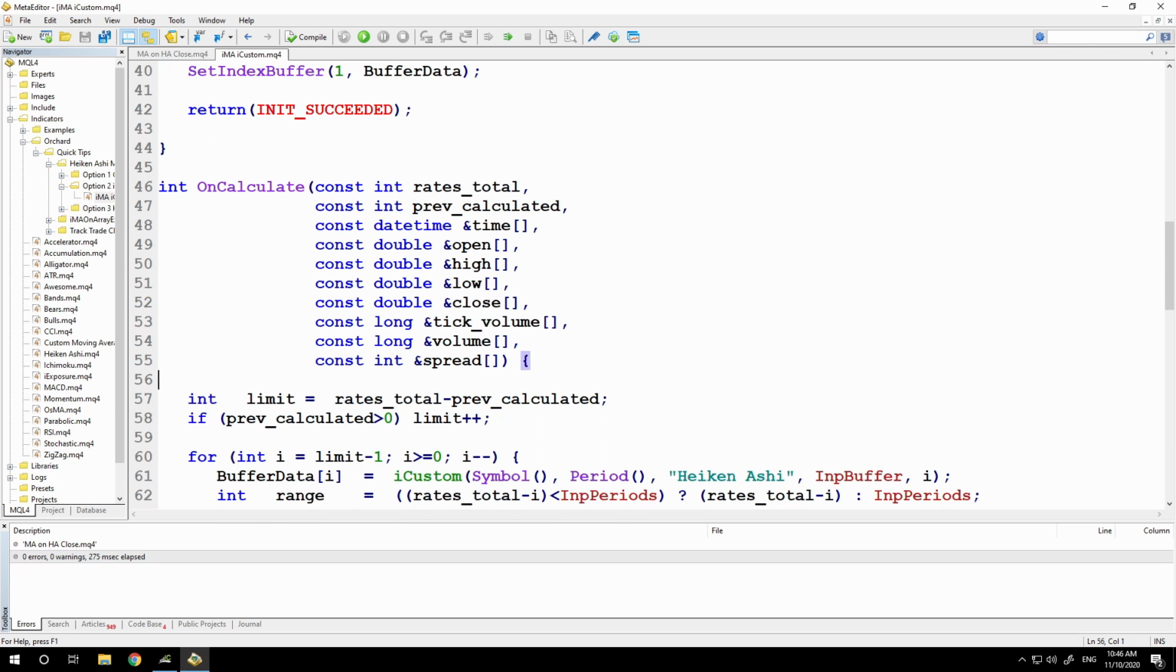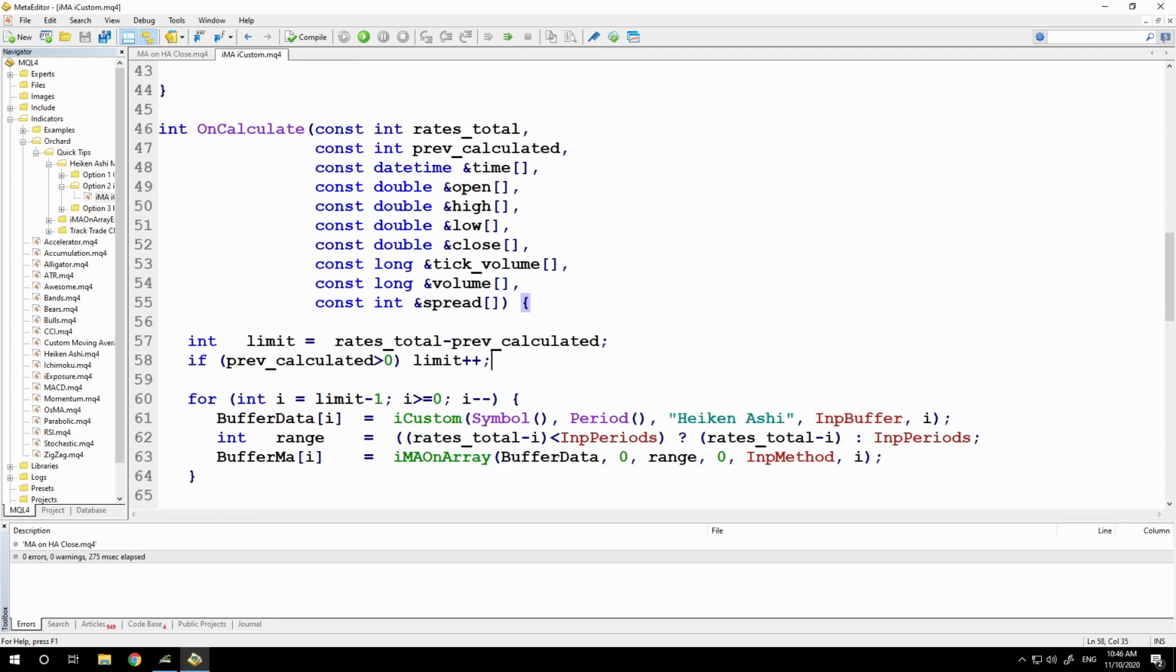Then in OnCalculate, the usual statements here to calculate how many bars I need to process, and if I have already processed some bars, then I'm adding 1 to that limit to make sure that I calculate bar number 0 every time. Standard for loop, looping from the far left, which is limit minus 1, down to bar number 0, using i minus minus to decrement that. So then I get the calculation for the data buffer.